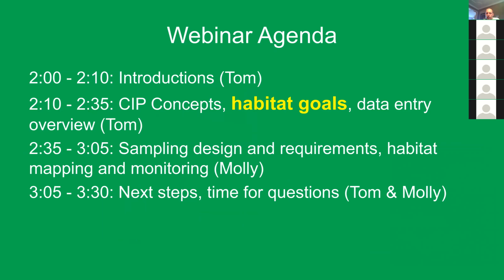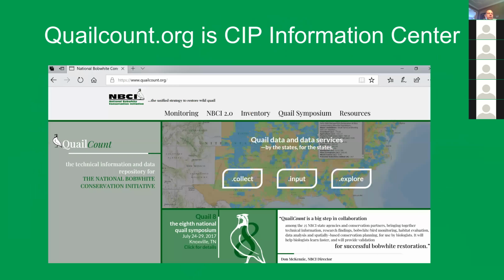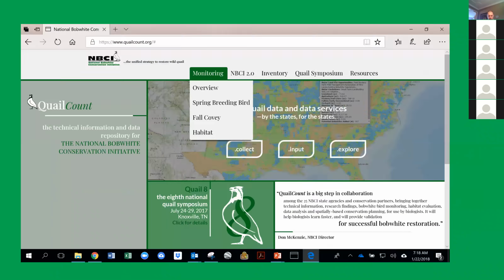Okay, quickly shifting over to the next part of the agenda, habitat goals. Again, quailcount.org is the go-to place for SIP information. Just about everything said on the webinar today can be found there. The key tab to go to look at SIP issues is the monitoring tab. We just couldn't fit coordinated implementation program in a tab, so we used the word monitoring. That really represents SIP.